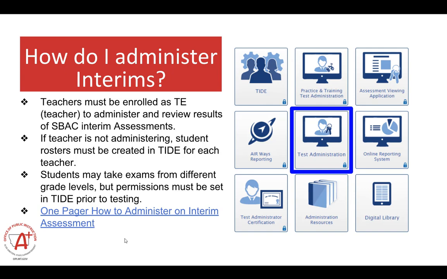Again, if the teacher is not administering the interim assessment, so perhaps I'm the curriculum director and I decided I'd like to administer it to everyone, and I'm pulling classes, so maybe the grade level teacher is not administering the assessment to the students, you need to create rosters within the system and assign teachers to those rosters. That is all done through Tide, and again, we'll have a link for Measure Progress who can send you those step-by-step instructions on how to do that.